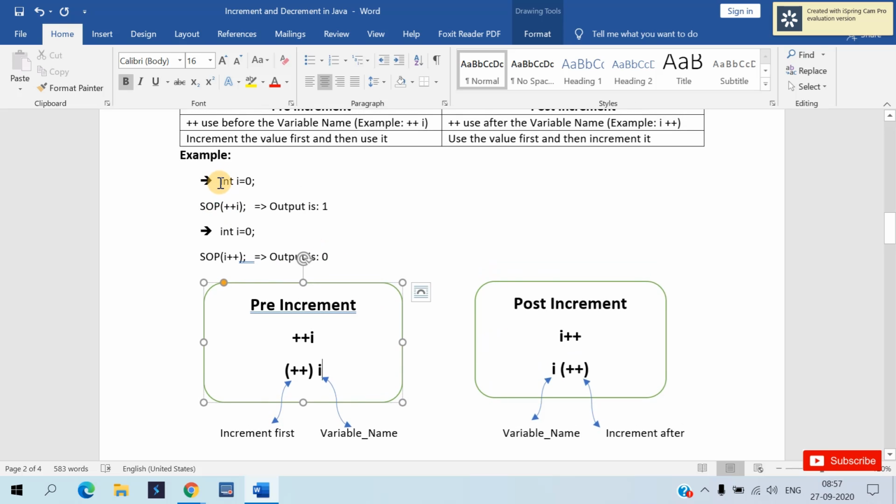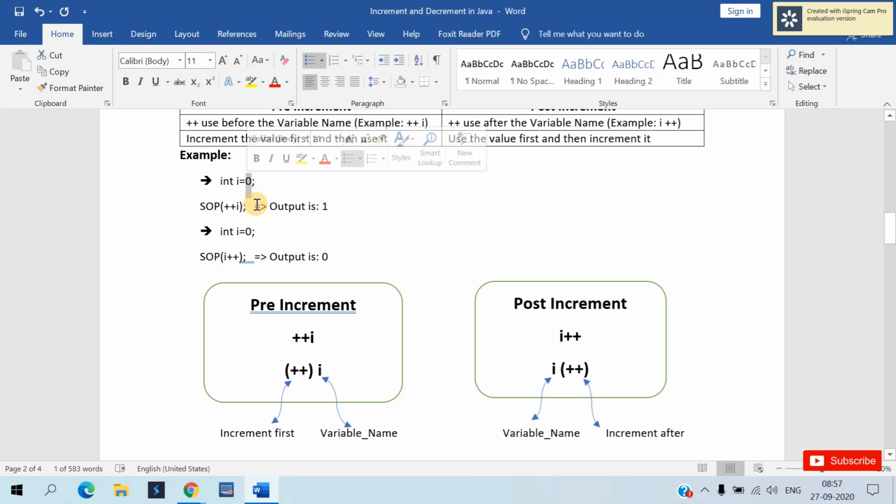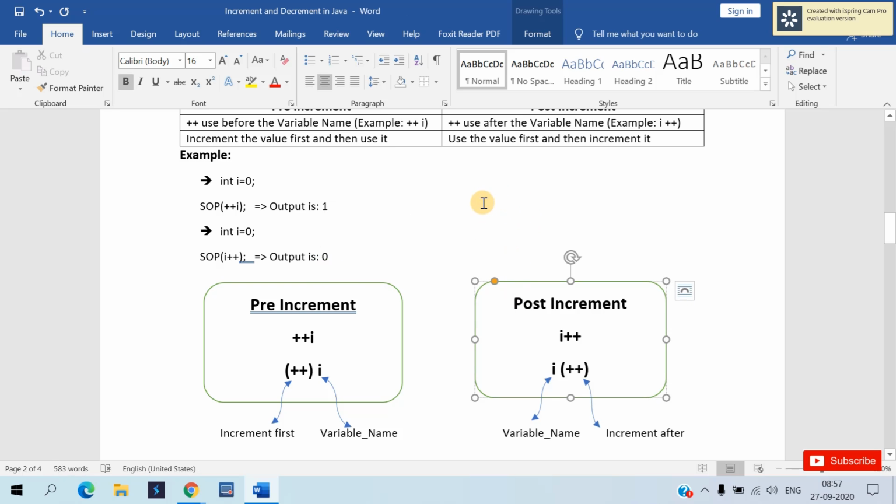So for example, you can see int i = 0. Now print ++i, we will get output 1, because with ++i we first increase the value. The value is 0, and we increase it by 1, so the value becomes 1 and your output will be 1. Now if you see int i = 0, and you try i++, the ++ is coming after the variable name, which means first use the value. So we will get the output 0, and in memory it will store the updated value as 1.